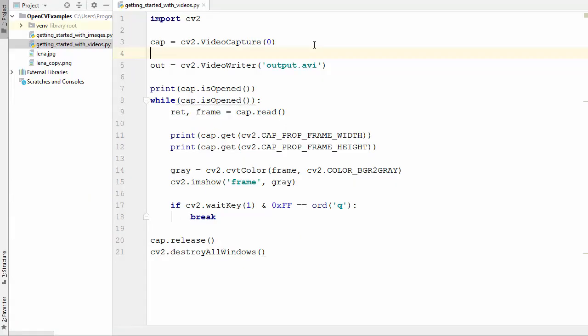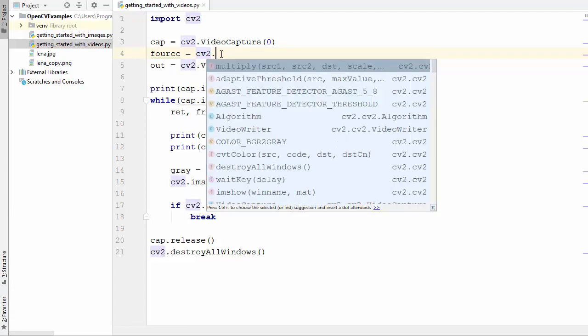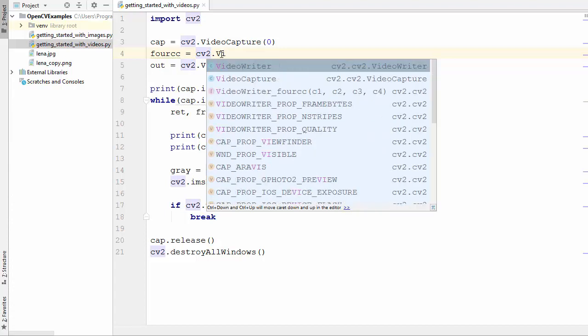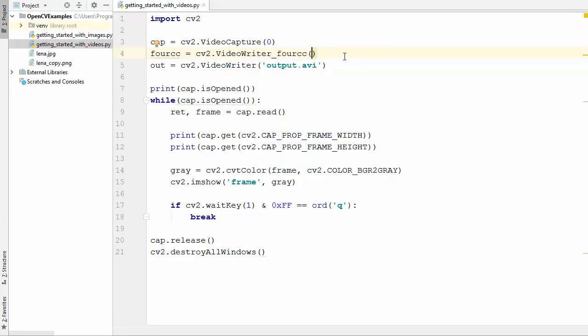So for now, what we are going to do is just get the 4cc code using a class called VideoWriter_fourcc. I'm going to declare a variable fourcc, and then I'm going to use cv2 to call the class VideoWriter_fourcc. As an argument of this class, you just need to provide the 4cc code. So for example, you can provide an asterisk, and then your 4cc code, which is xvid in this case.